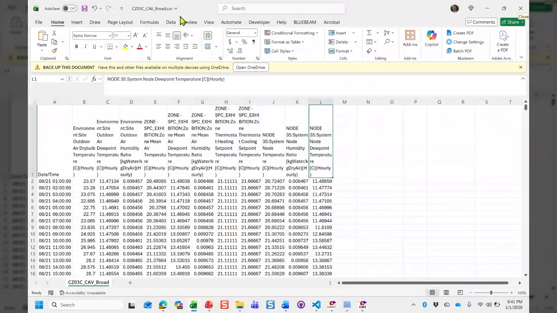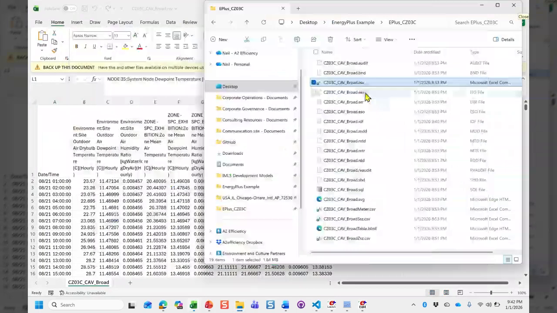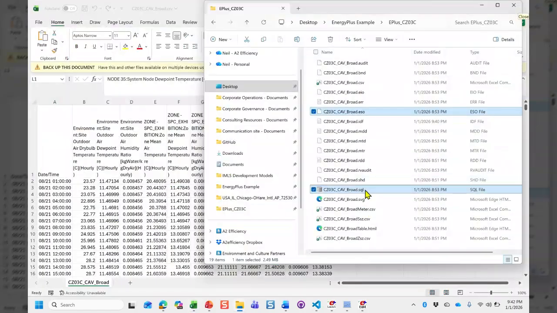And they're both in a CSV file for variables. They're in one called meters for the meters. And then both of those are actually in the SQL file as well as this ESO file. Both are basically different database file types. I had been visualizing the SQL file using dviewer when we checked that out.